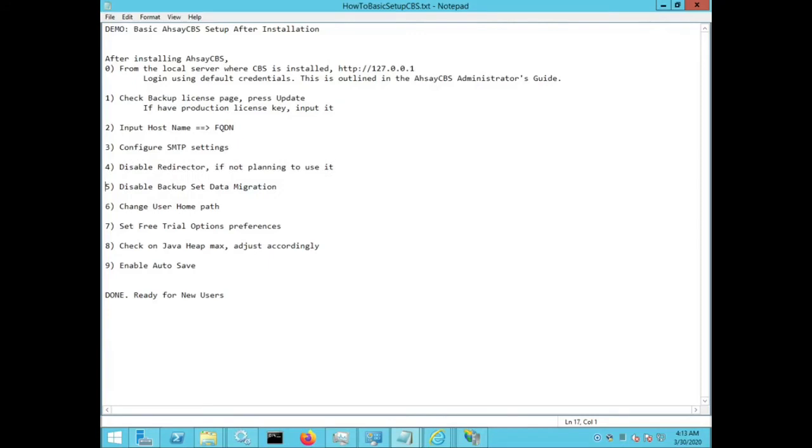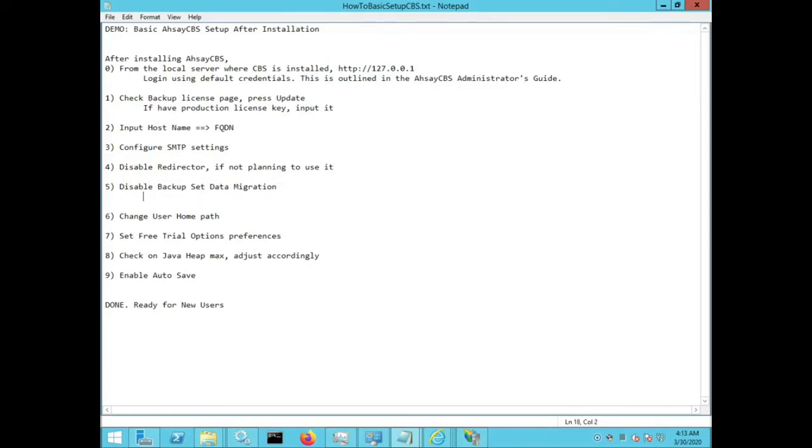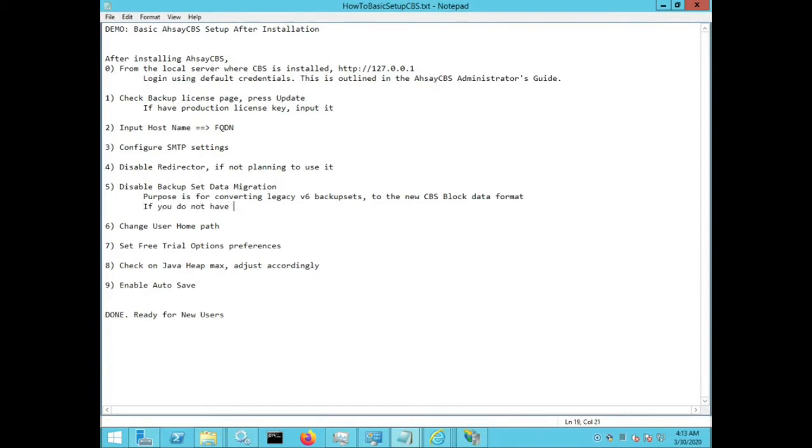Next, we will disable backup set data migration. By default, when you install CBS, the backup set data migration will be enabled. Now, if you have not upgraded from a v6 backup server environment, there is no need for this setting to be enabled. The purpose of backup set data migration is for converting legacy v6 backup sets to the new CBS block data format.